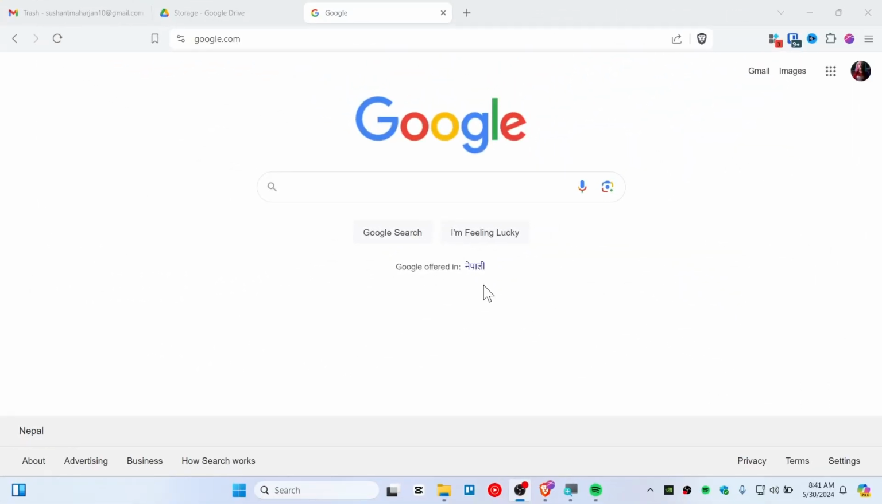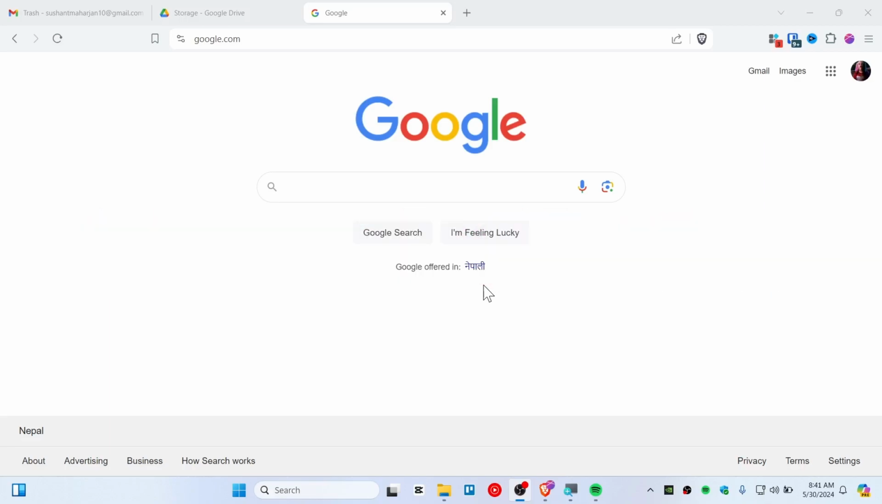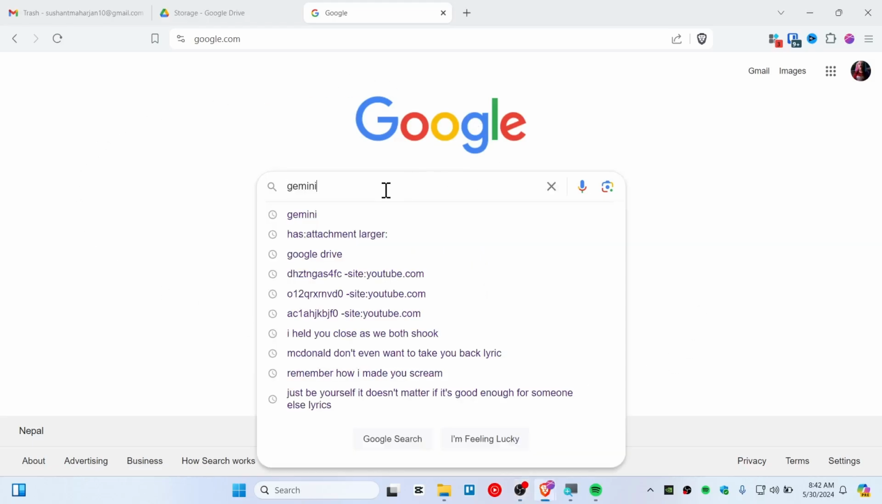So in this quick tutorial, I'm going to show you guys how you can get 2 TB of Google Drive storage for free for 2 months. So let's get started. So first, open up google.com and search Gemini.